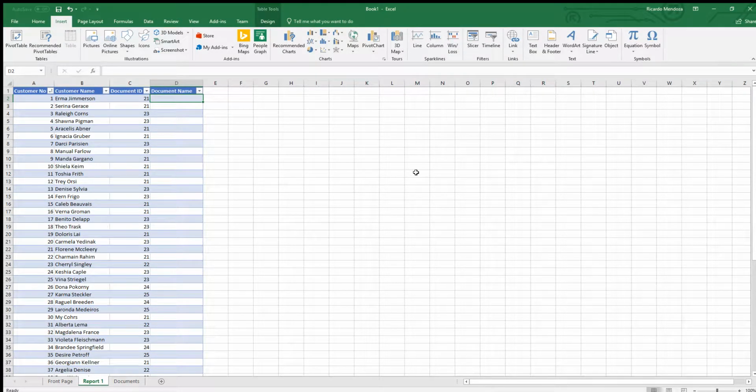Alright, so here's our example scenario. We have a very simple report with a few columns, and it's not very useful because I don't know what these document IDs are, and I don't know who's responsible for processing these items. Alright, so I'm going to dive right into it.